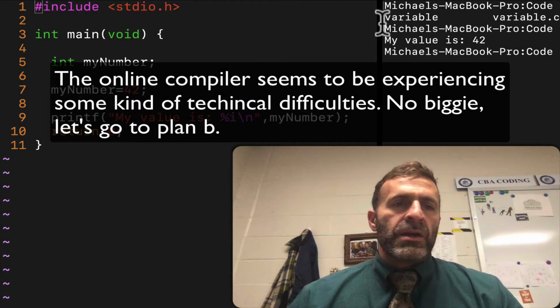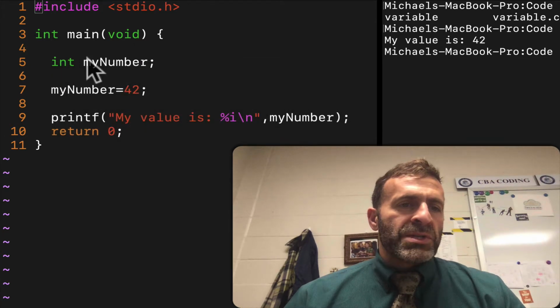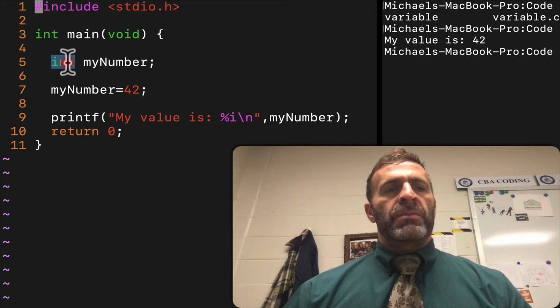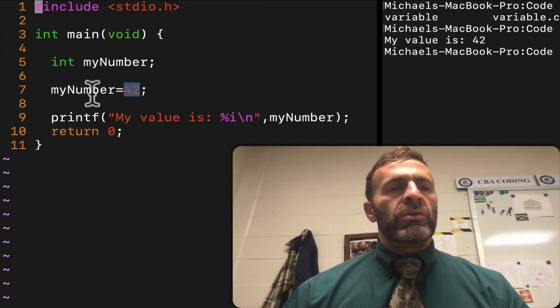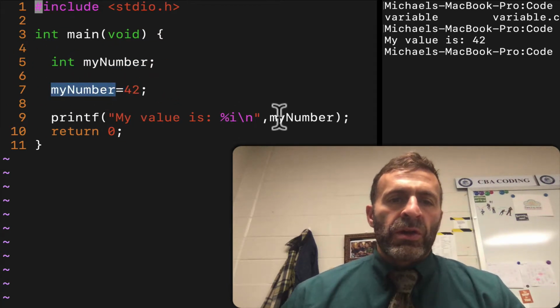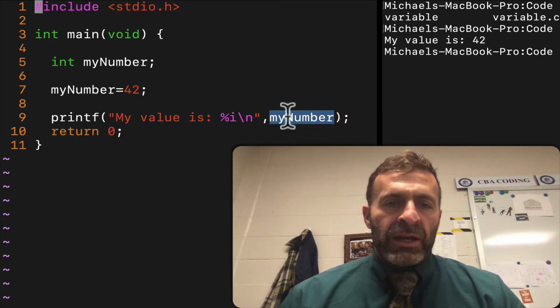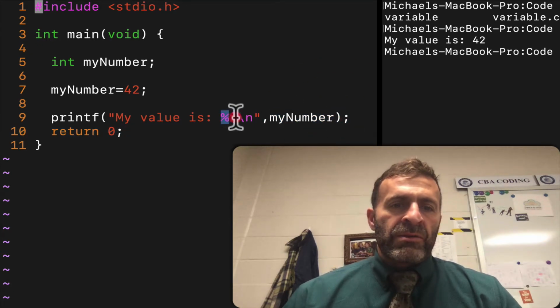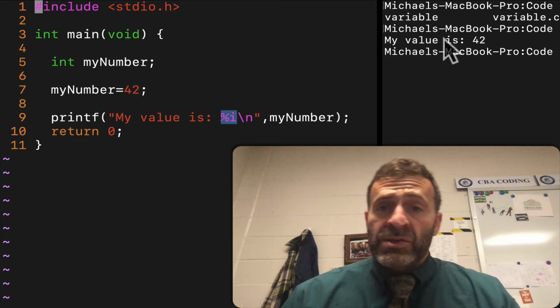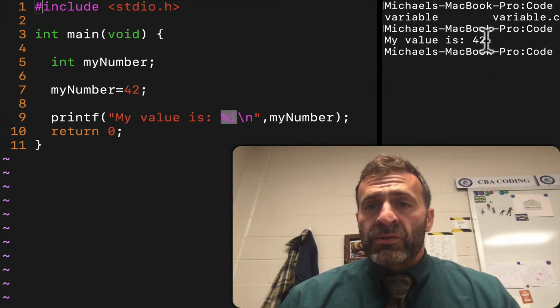Okay, so as you can see, once again, we have created the variable called my number, which is of type int. We've assigned the value 42 to it, and then in our output string, we take the value that's inside of that container and we insert it into the string. And you see over here, my value is 42.